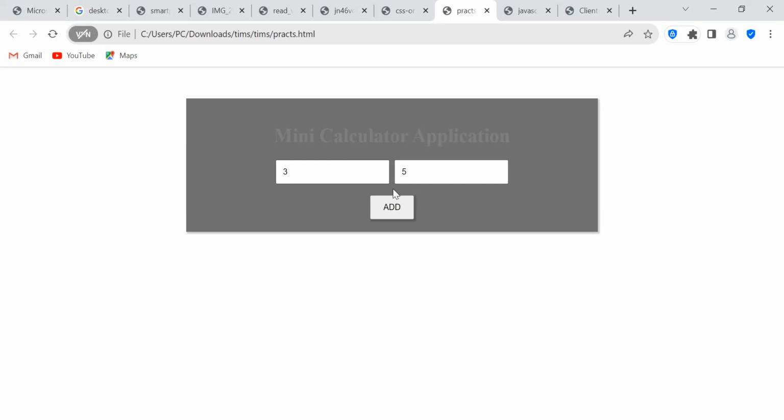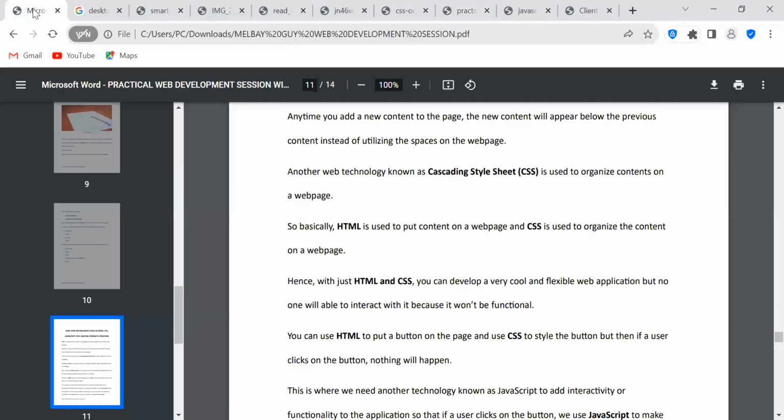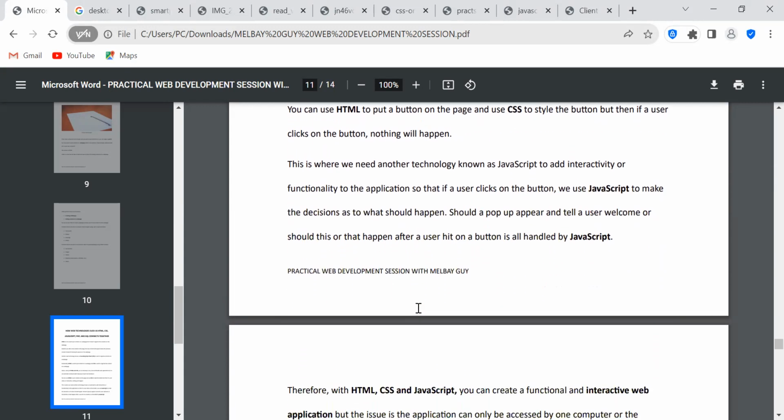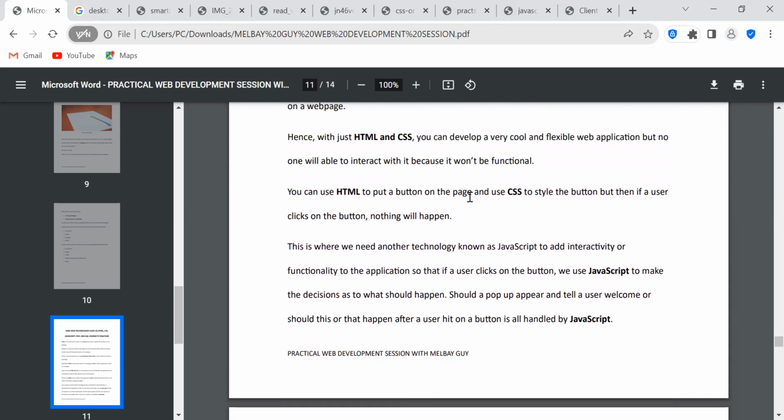Okay, so let's continue. I'm trying to add these numbers in my application and it's not working. The reason is HTML and CSS are still not enough to create a fully functional application. Like I said here, with just HTML and CSS, you can develop a very cool and flexible web application, but no one will be able to interact with it because it won't be functional. So you can use HTML to put a button on the page and use CSS to style the button. But then if a user clicks on the button, nothing will happen, like I demonstrated.